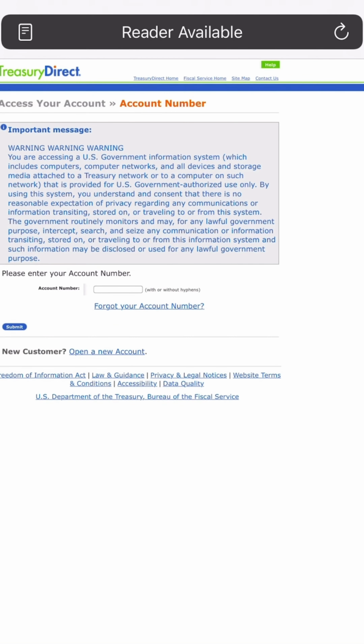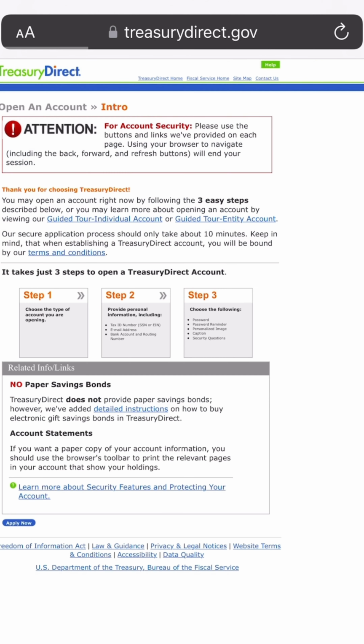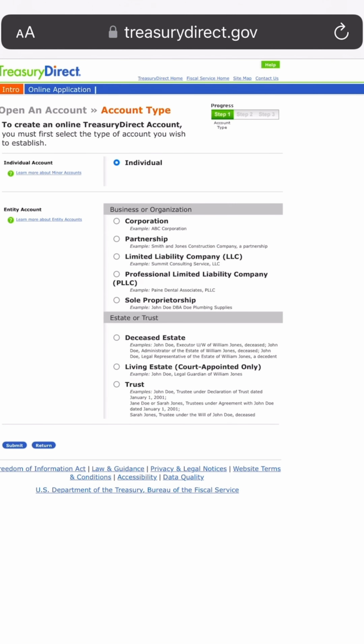Alrighty, and once you click on login, you're going to see your account number login if you have one, and the forgot your account number option if you forgot it. The one we're looking for is new customer, open an account. We're going to give it a click on there. It's going to show you just 3 easy steps to open up your Treasury Direct account so you're able to purchase these government I-bonds. You have step 1, step 2, step 3.